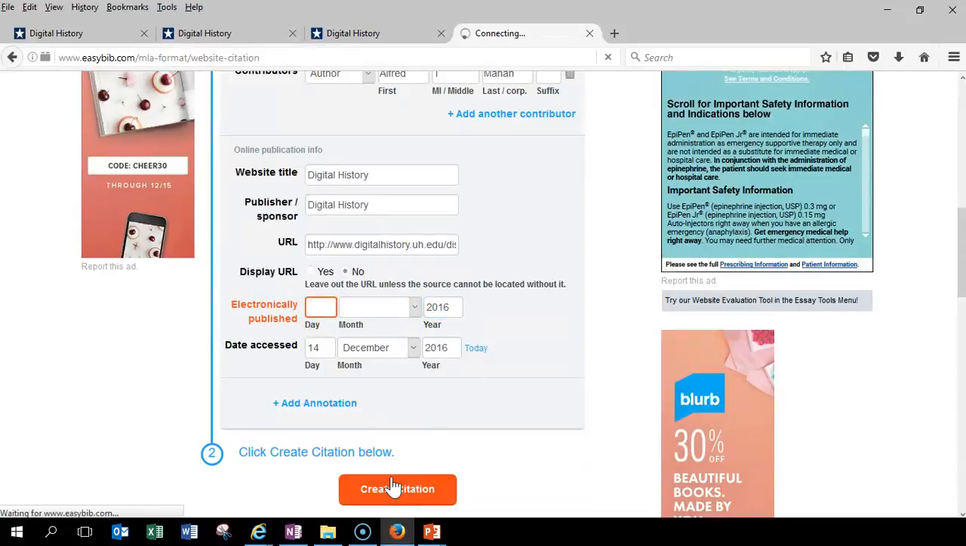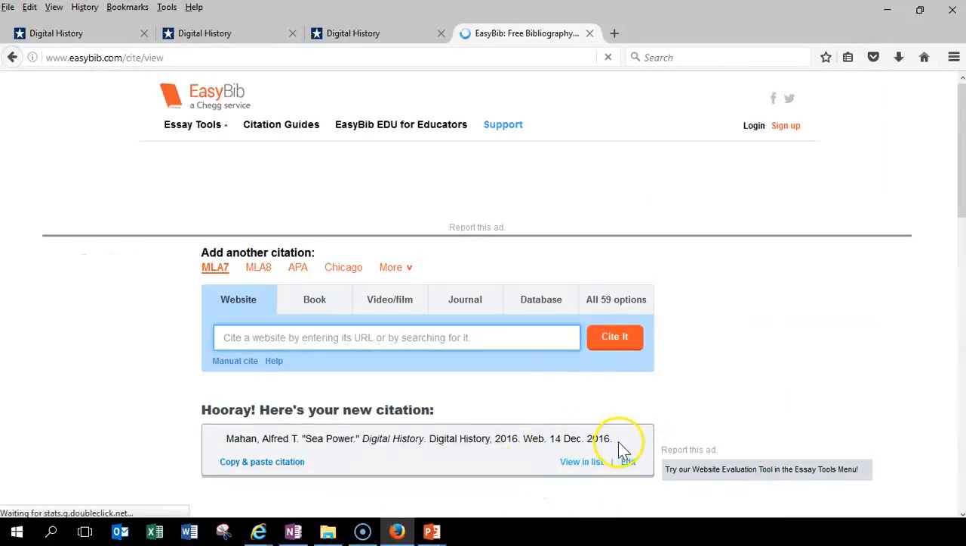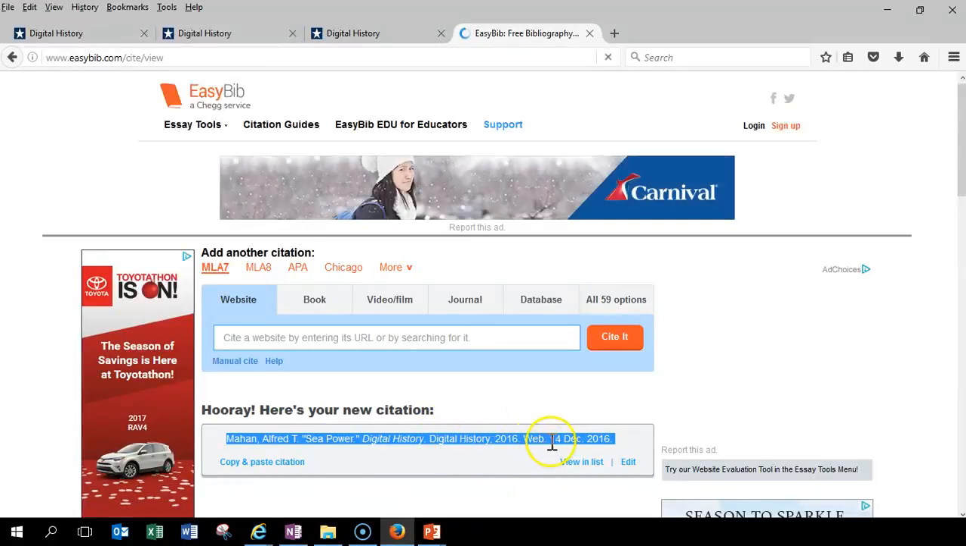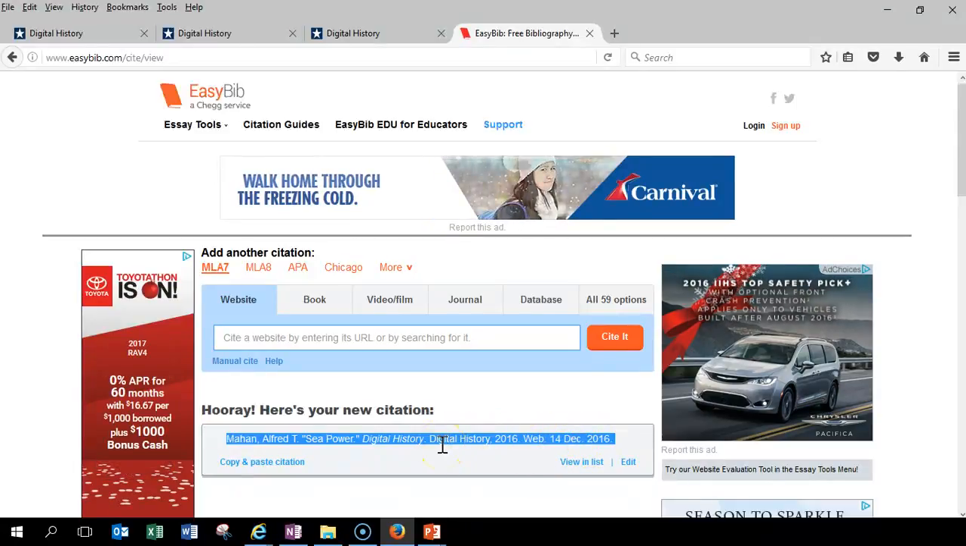Create citation. Let's see if it'll let us create it without the date it was electronically published. And here's our citation. We have Alfred Mahan, we have Sea Power, Digital History. It was published at Digital History 2016. I accessed it on the web on the 14th of December 2016. This is what you would copy and paste into your bibliography in order to complete your paper.